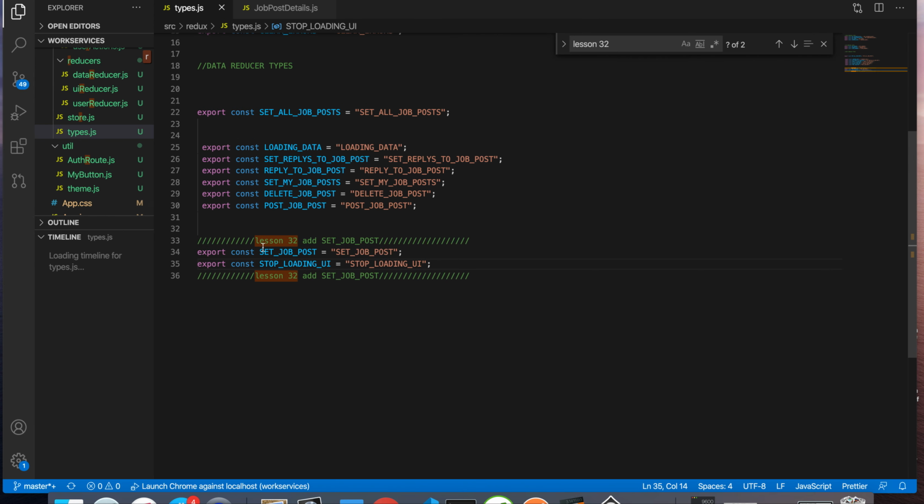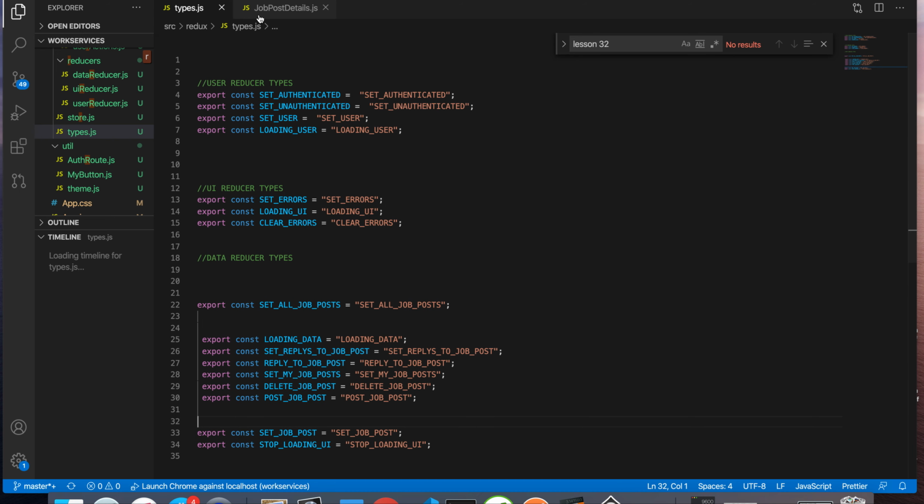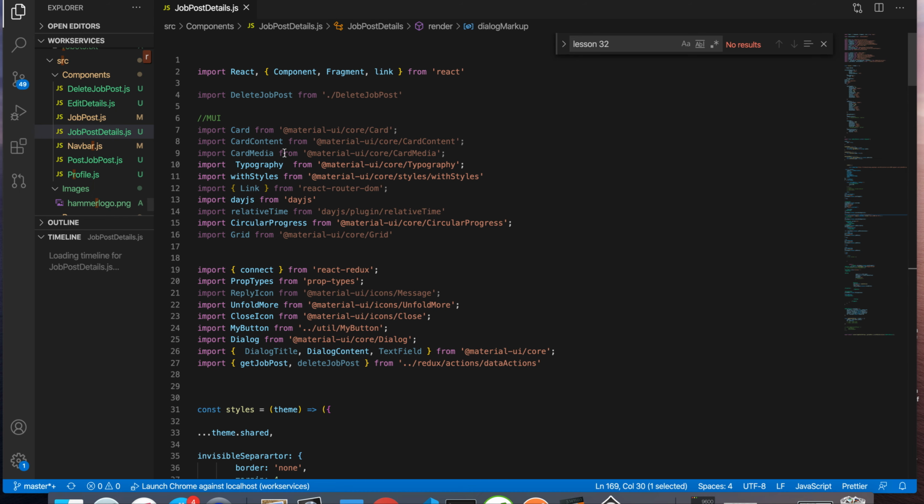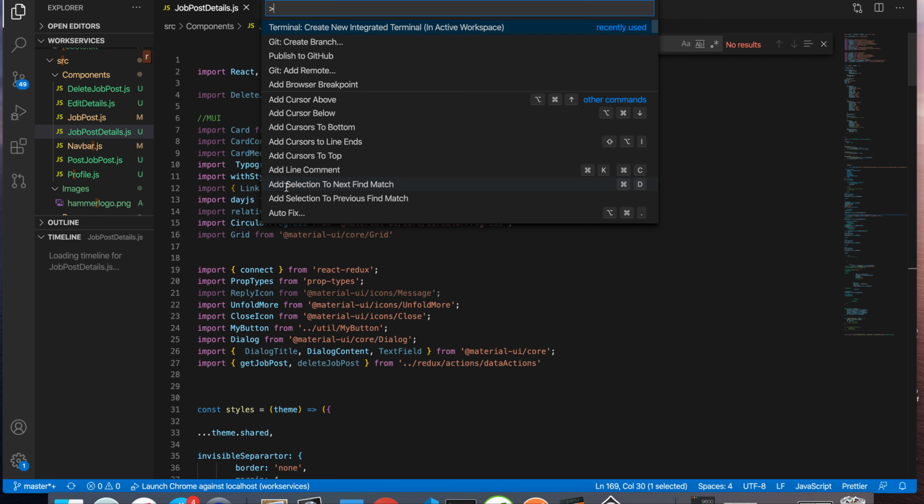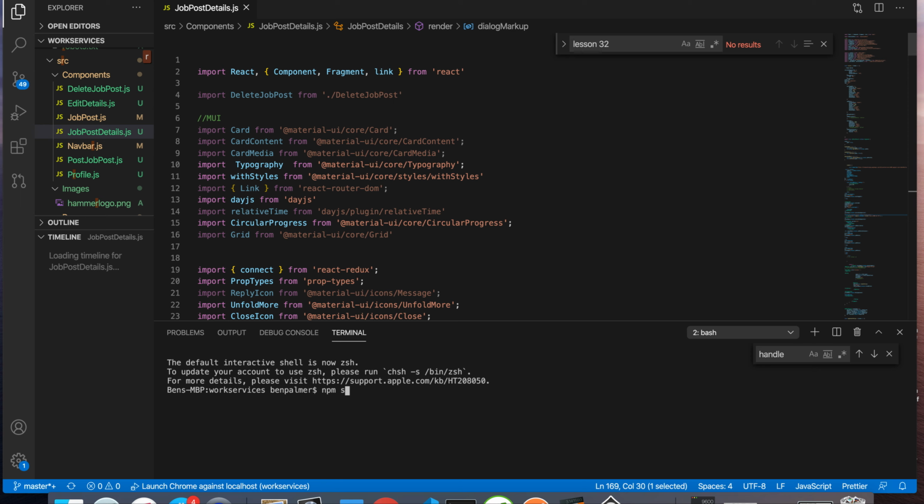So lesson 32, set job post and stop loading UI. So for that, okay, I think I'll start this again so I can get the things that I can get rid of.